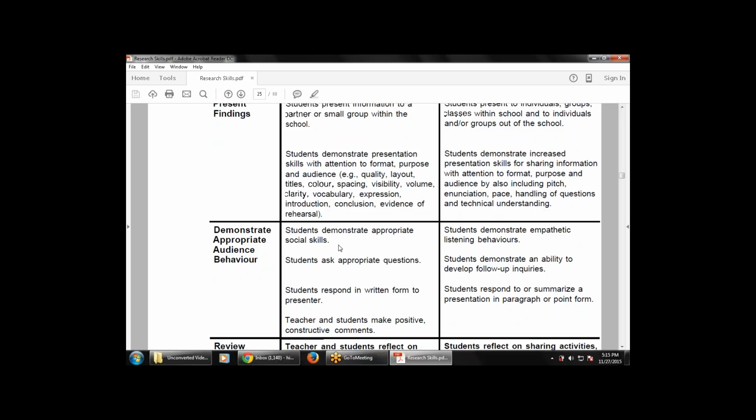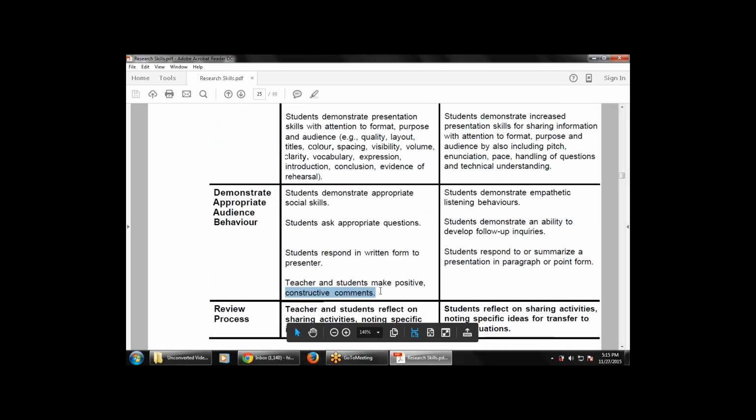Then students respond in written form to the presenter, to demonstrate the concept. Teachers and students make positive, constructive comments. Students also demonstrate empathetic listening behaviors and the ability to develop follow-up inquiries. Students also respond to or summarize the presentation in paragraph or point form. This is how to demonstrate appropriate audience behavior.